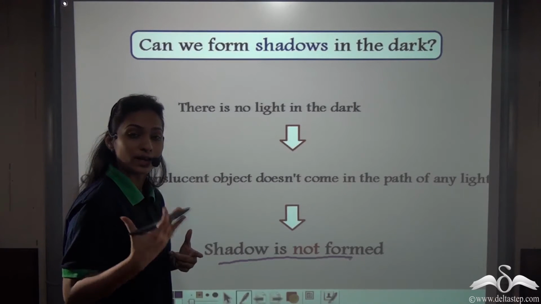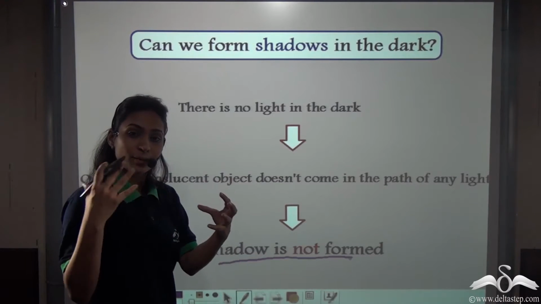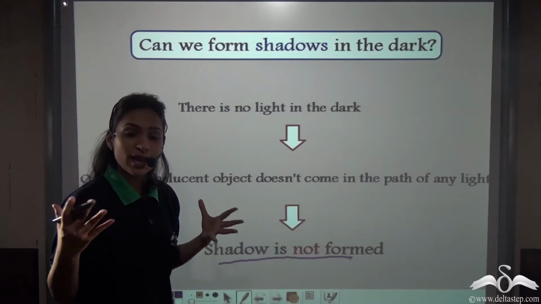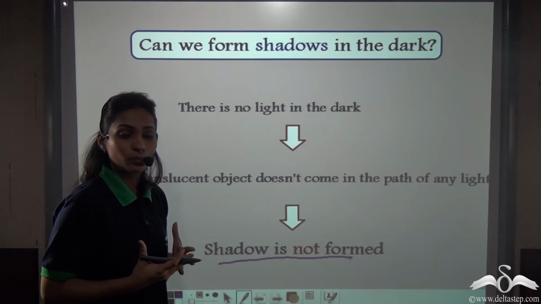Now if there is no light source, then no object can be placed in front of any path of light, so no shadow will be formed. Can you see any shadow in a dark room? Well, no.